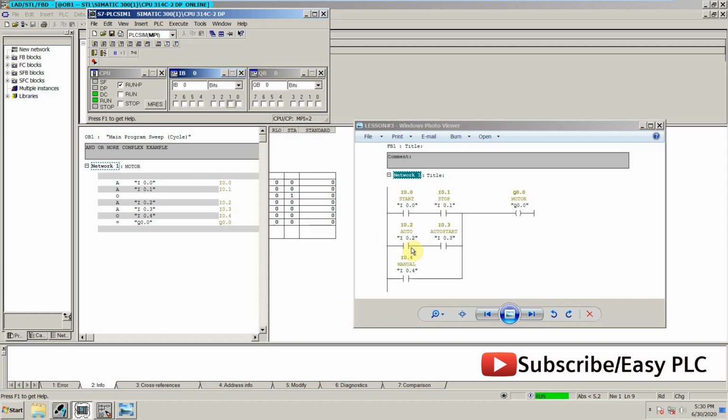Other logic is if I turn on I0.2 and I0.3, it will also turn on Q0.0. So let's try I0.2 and I0.3, and you can see that our output is high. The other logic is if I turn on only bit I0.4. So let's try it. You can see that our output Q0.0 is high.